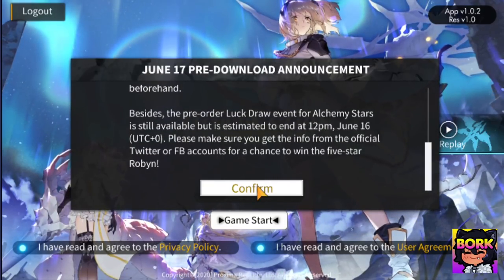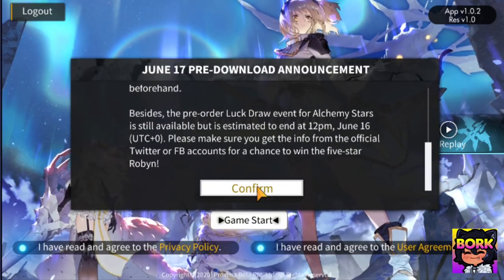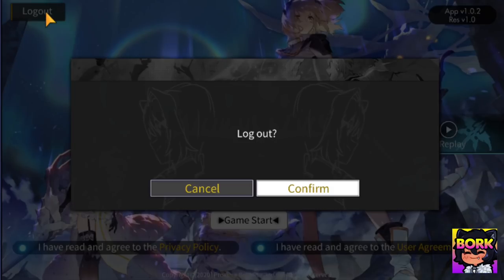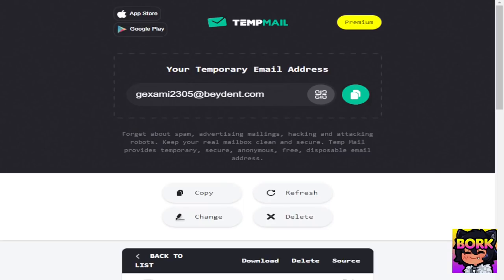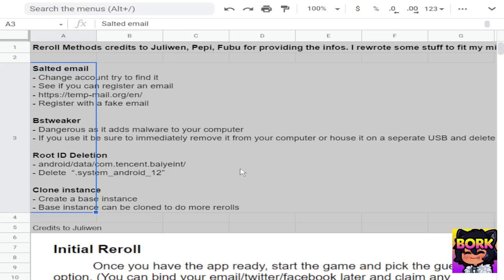So I don't see how there's any negatives to playing in JP right now, but that is one way to do it. We're going to go ahead and log out. That is the way to roll with a salted email using tempmail.org. That's going to be the link right there.